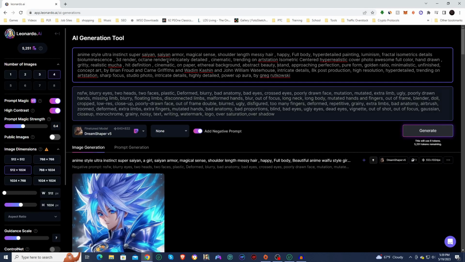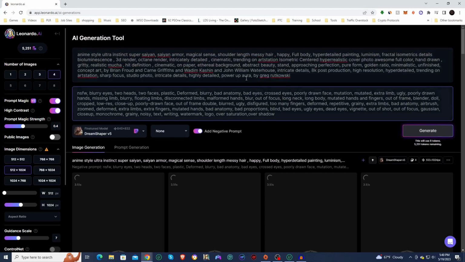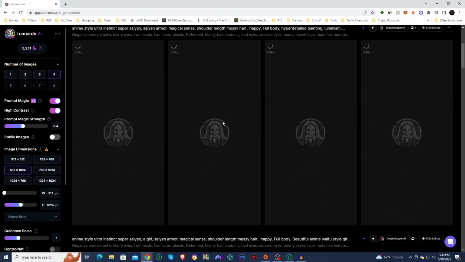Alright, so I've made a few changes to the prompt. I removed all the prompts related to the gender of the character, and so I think we should start seeing some guys show up now. I didn't see anything about men in the negative prompts. So I'm going to keep the armor in, and I'm going to keep the power aura that I added in as well.